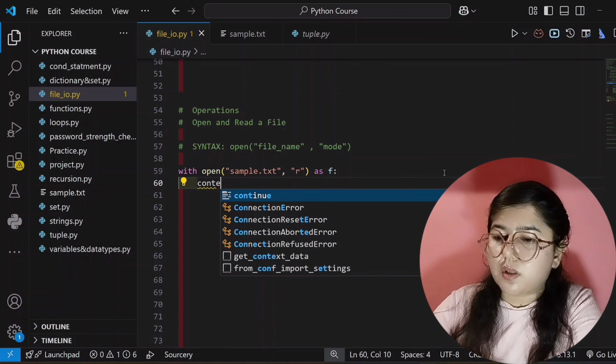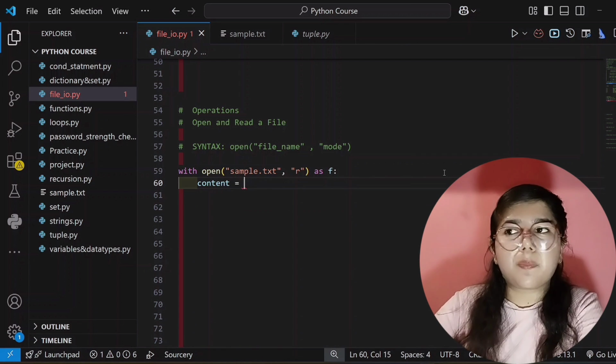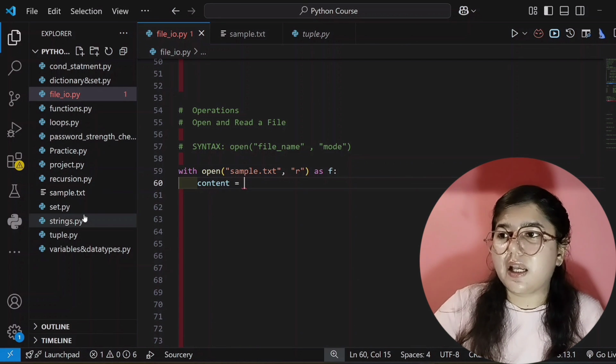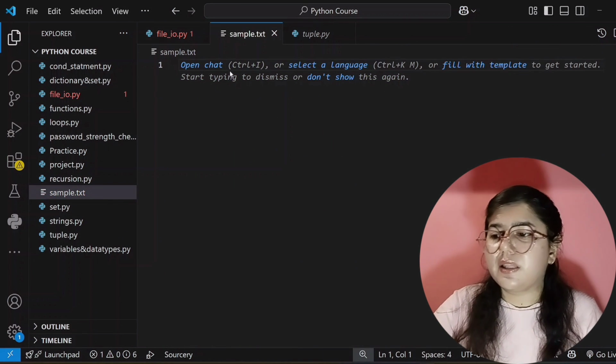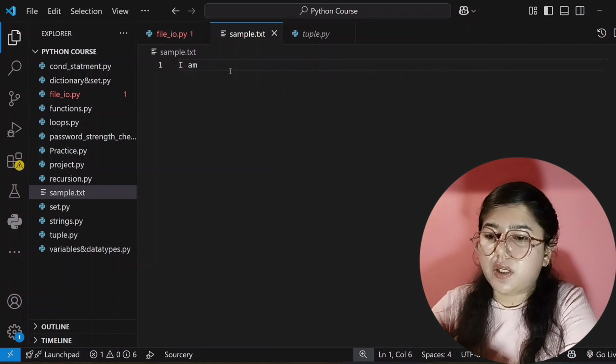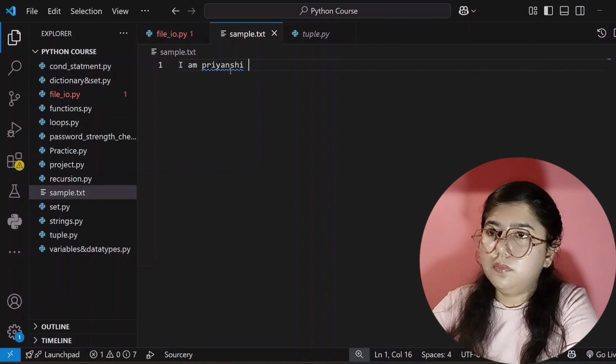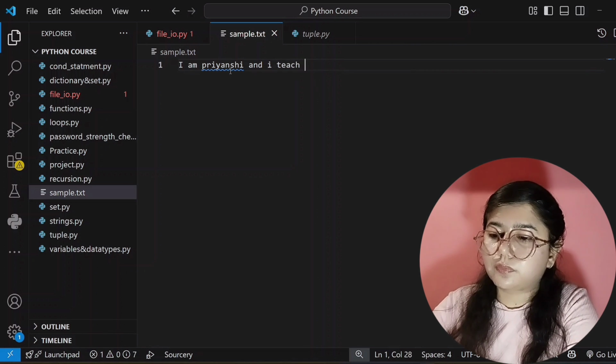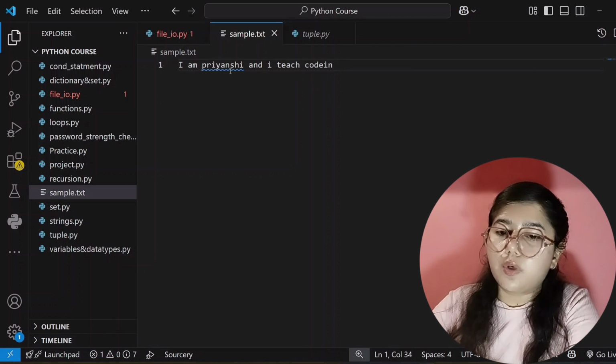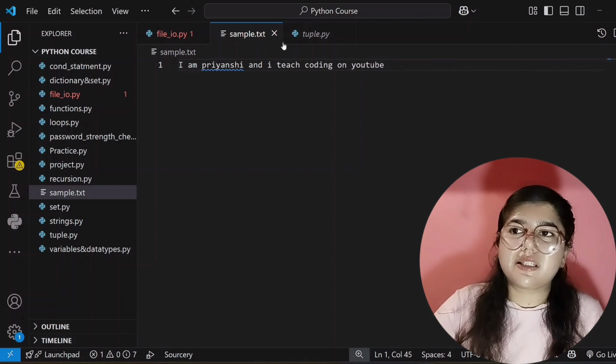For example, some text is written in this file. I'll just write a text also, and that is: I am Priyanshi and I teach coding on YouTube. Right, so I have written this text.